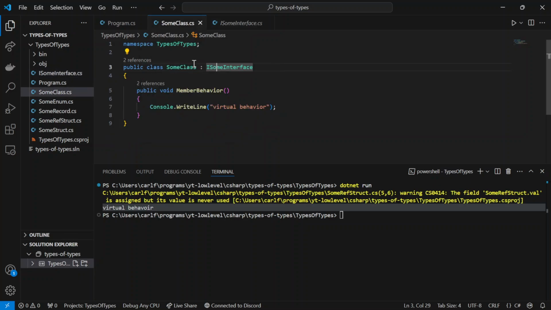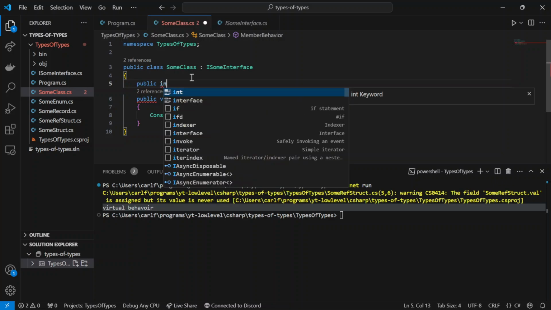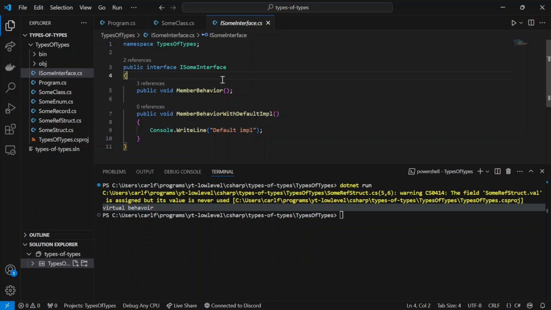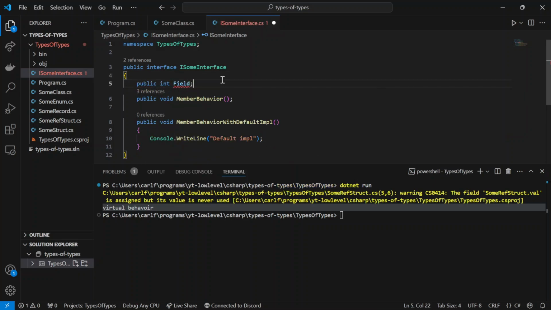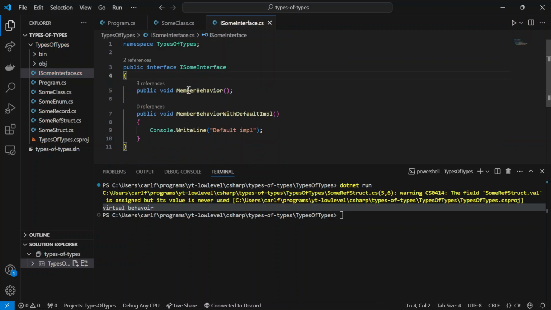So for example, in a class, I can declare a field. In here, you'll notice I'm not allowed to do that because these are only allowed to contain static methods and fields and behavior it's going to specify for some implementation down the line. So for example, these two methods specify some member behavior. You can either provide a default implementation or force the implementer to implement some behavior. So here I've provided a default.